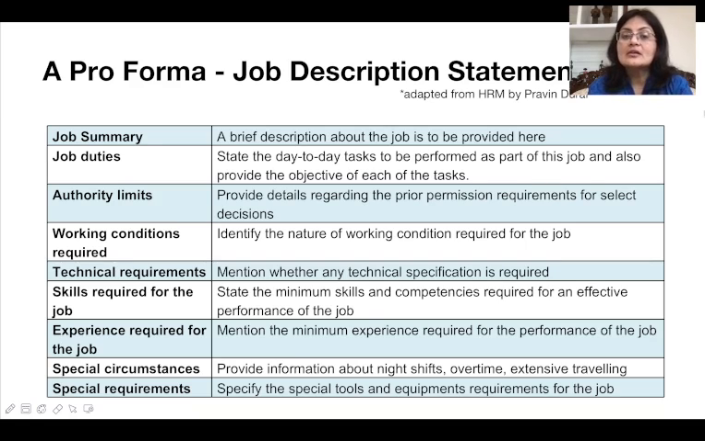Who does he seek permission from? Who does he have to take permission from? Who does he have to report to? Working conditions required: identify the nature of working conditions required for the job. Technical requirements: mention whether any technical specification is required.